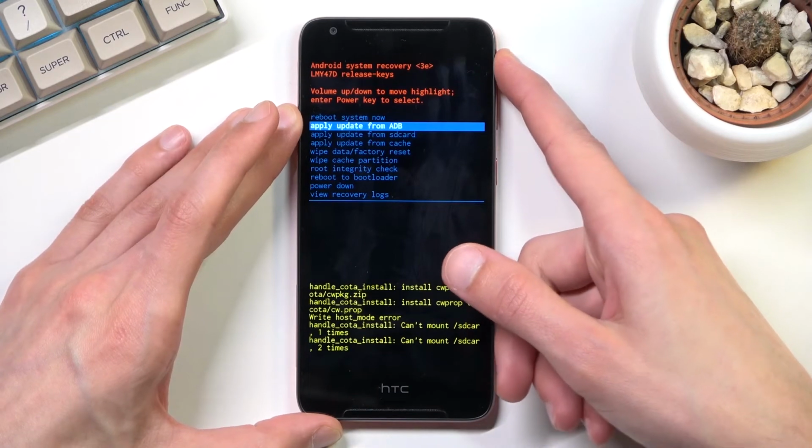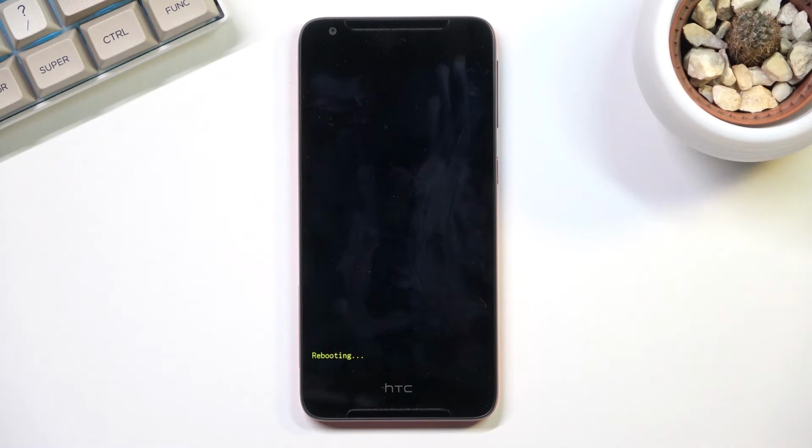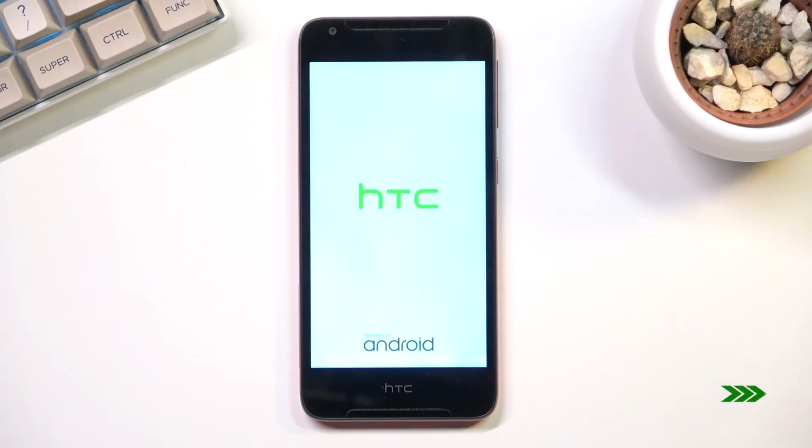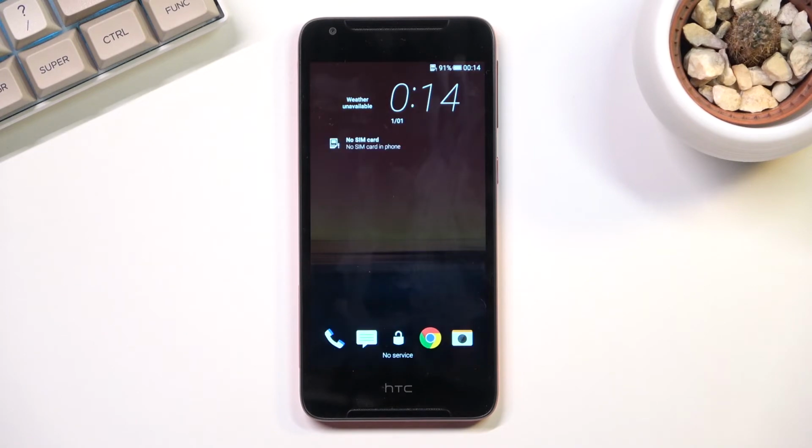Now to leave this, we're going to stick with the first option, reboot system now, confirm with the power key, and this will take us back to Android. And as you can see, we are now back in Android.